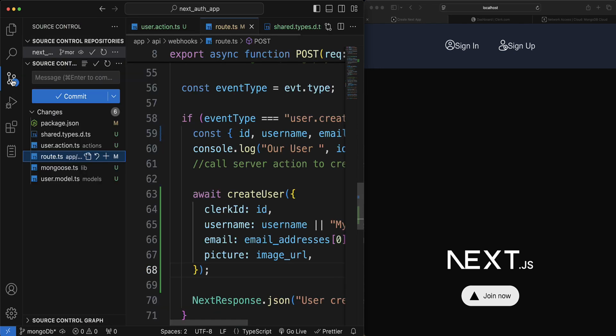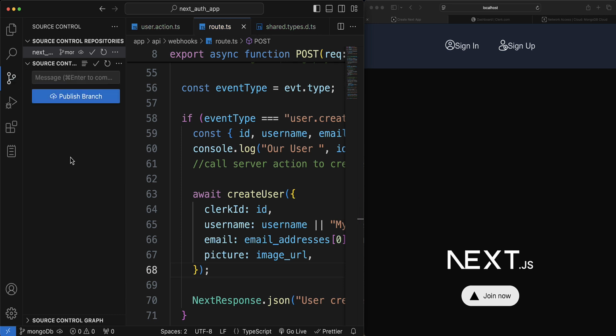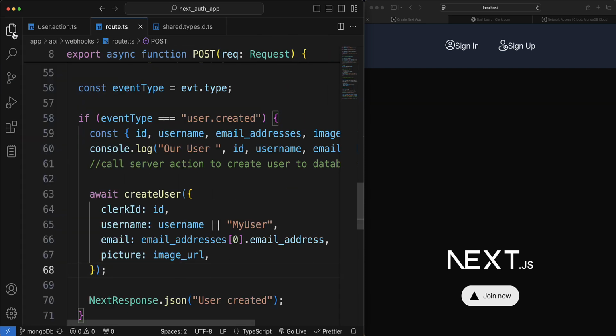So I'm going to come right here and commit all of our code so far by saying "done with basic MongoDB", and then commit. It's going to go into the MongoDB branch, and I'm also going to publish the branch as well. So now if I publish the branch, everything will be updated on our remote GitHub repository. Now let's go to our Vercel where we have the deployed application.